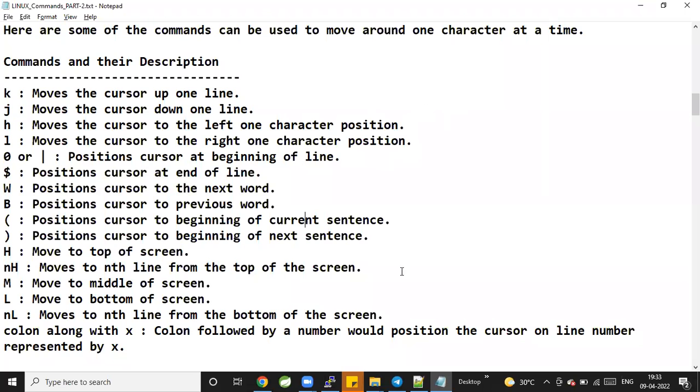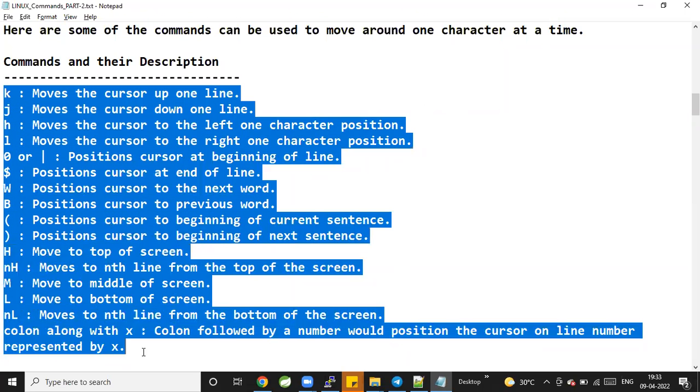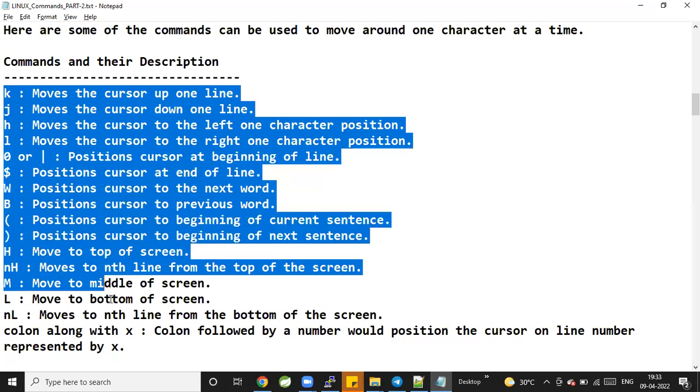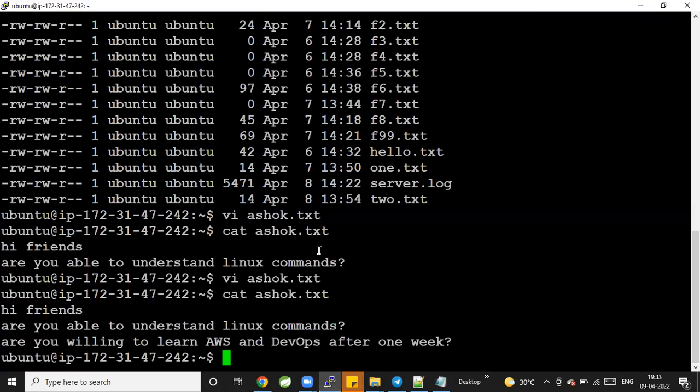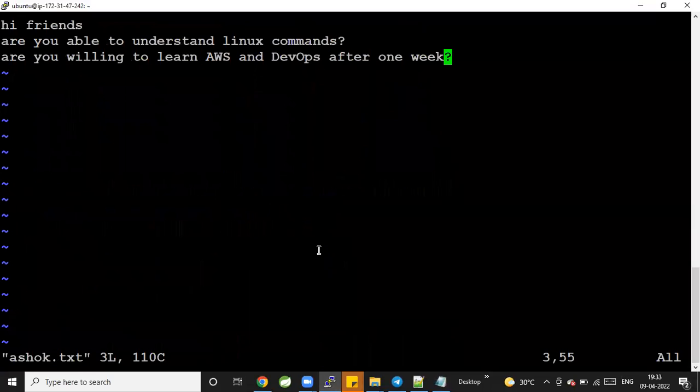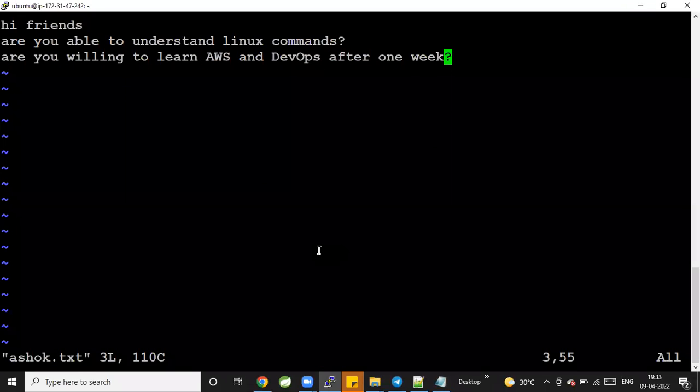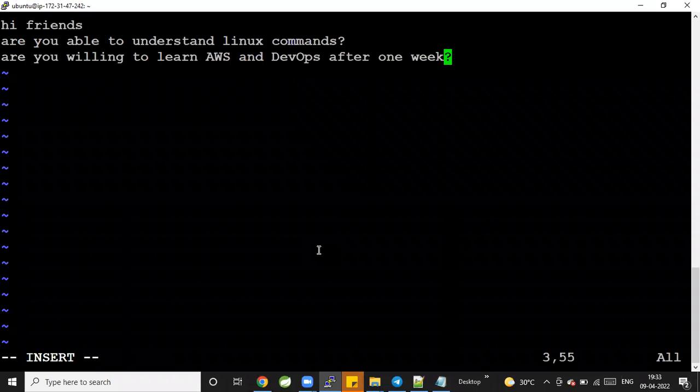So can we execute these characters in the vi editor? Now here, see this. Let me go for vi ashok.txt. Now I am in the file. Can I go to insert mode? Insert. I have written some data.